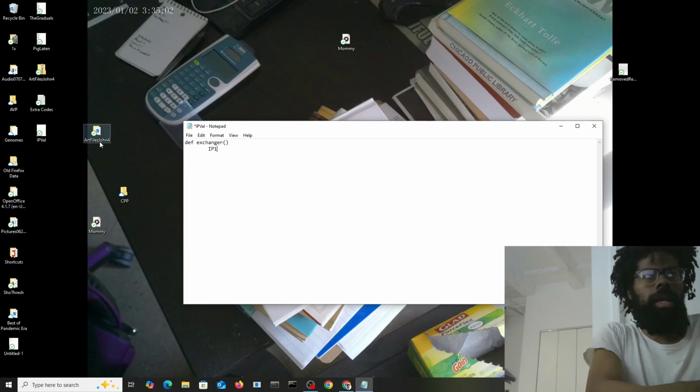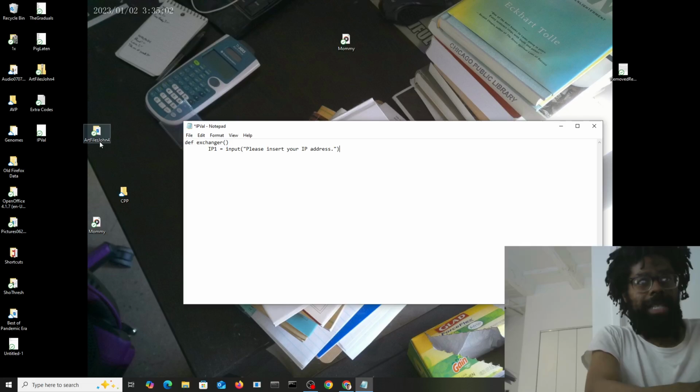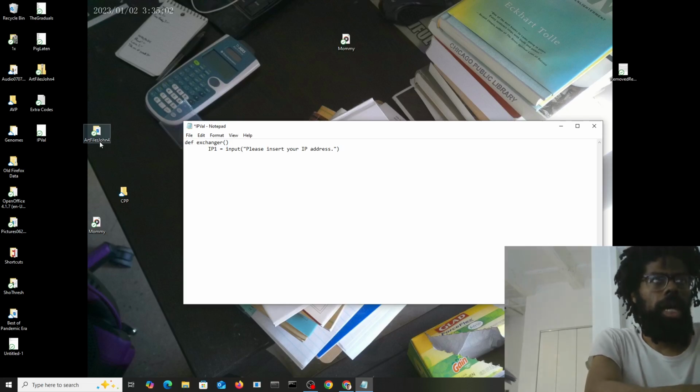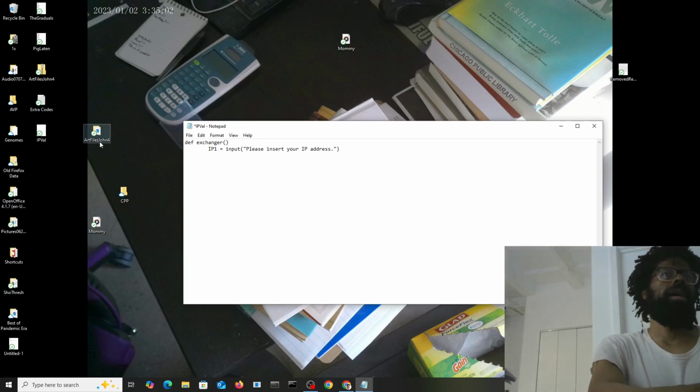IP1 equals input, please insert your IP address. Hopefully I don't have to do escape characters because I'm really not good at that. And now, you cannot start a variable name with a number. So NLE equals NLE IP1. Okay, all right.